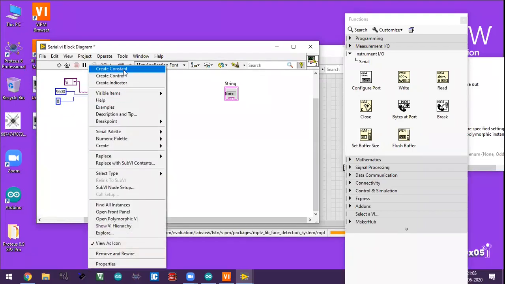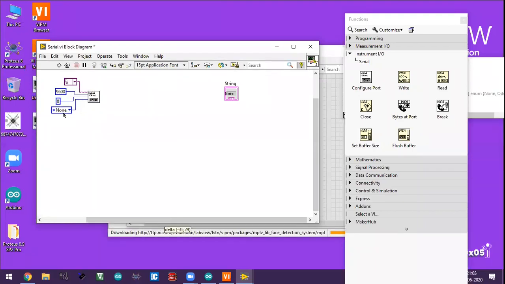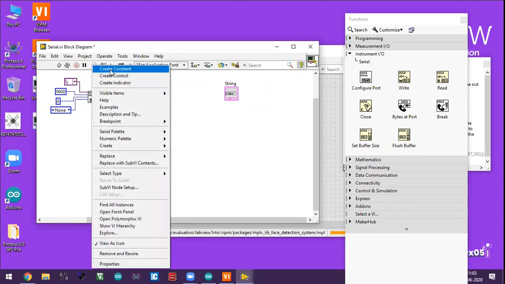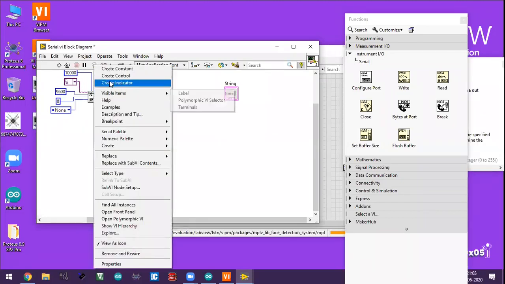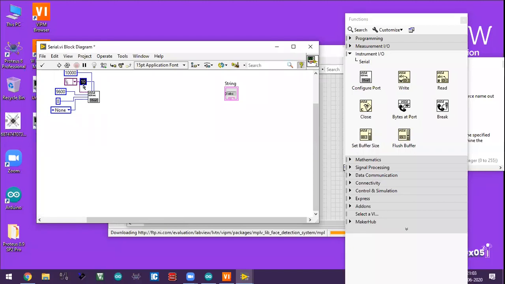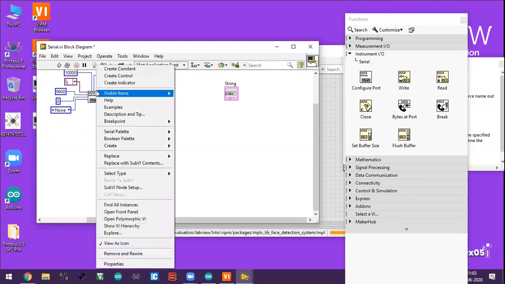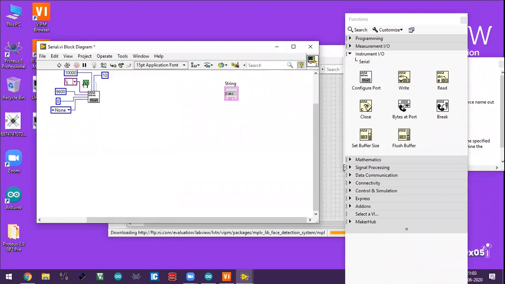Parity, we always go for no parity, so I'm putting it over here. And error in: there is no need to connect this to any kind of control or constant value. Now going for timeout, right click on it, create a constant. 10,000 milliseconds is there by default. For the termination character, create a constant, which is a carriage return value. And enable termination, create a constant.